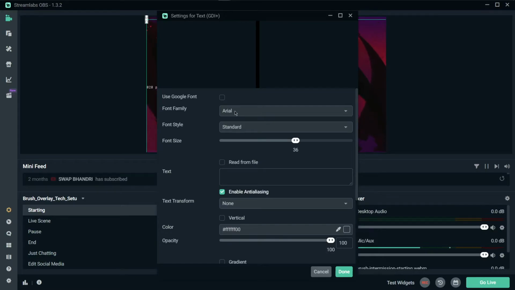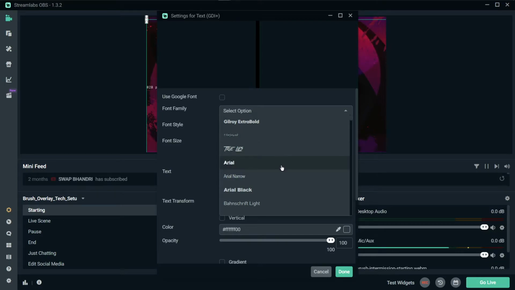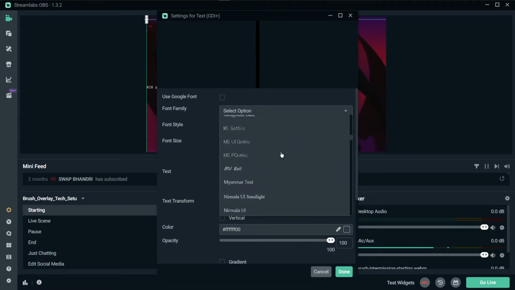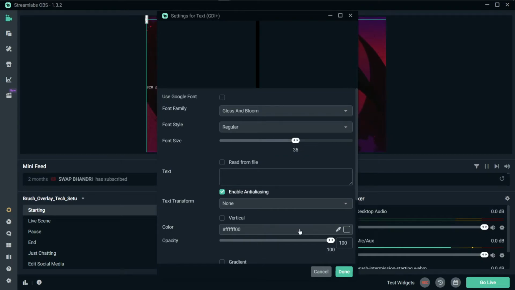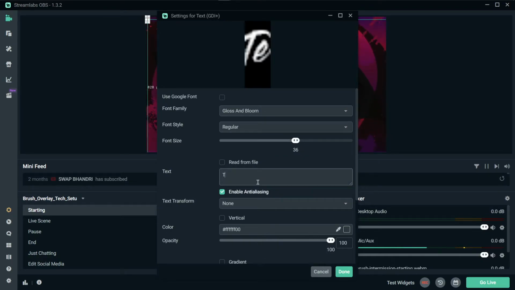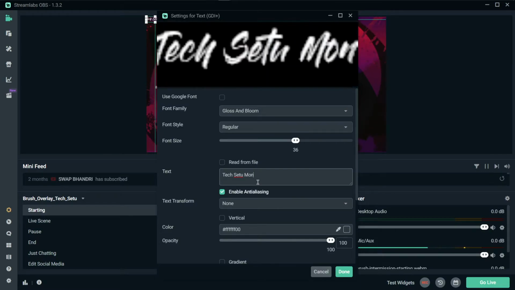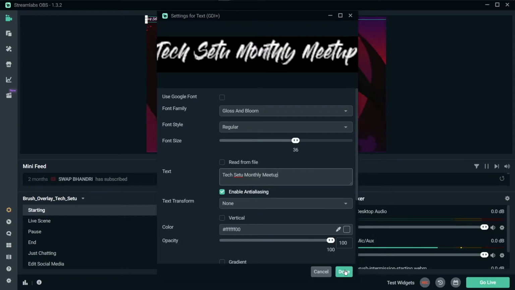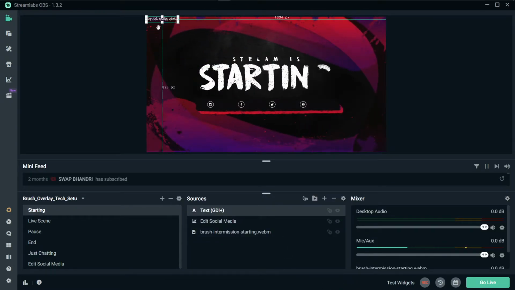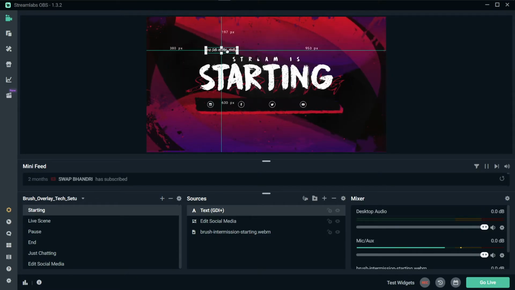Now here select the font that we had given to you. It's named Gloss and Bloom, so search it up, and then it's a regular font size, it's all okay. In the text you write Texetu monthly meetup, and then press done. So you get this little text over here.